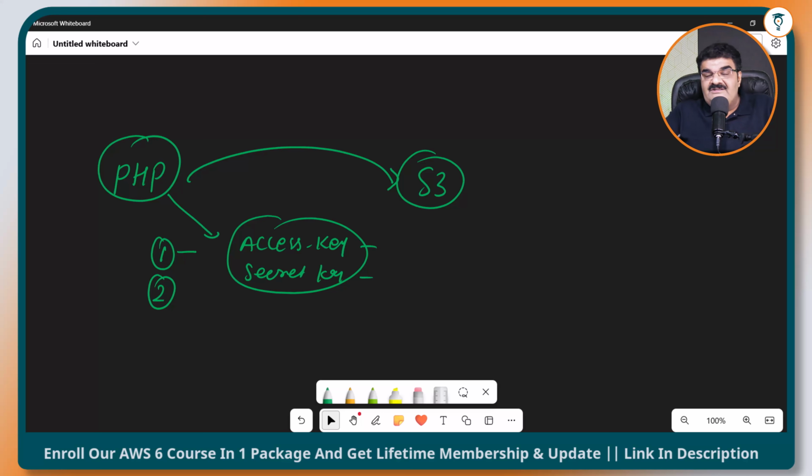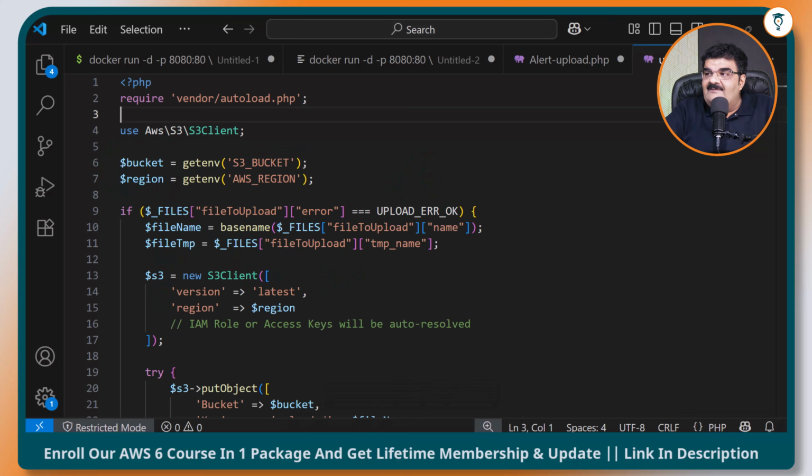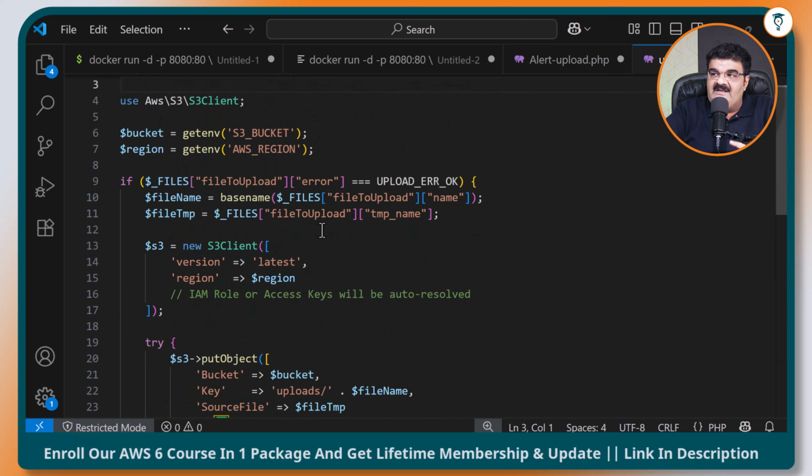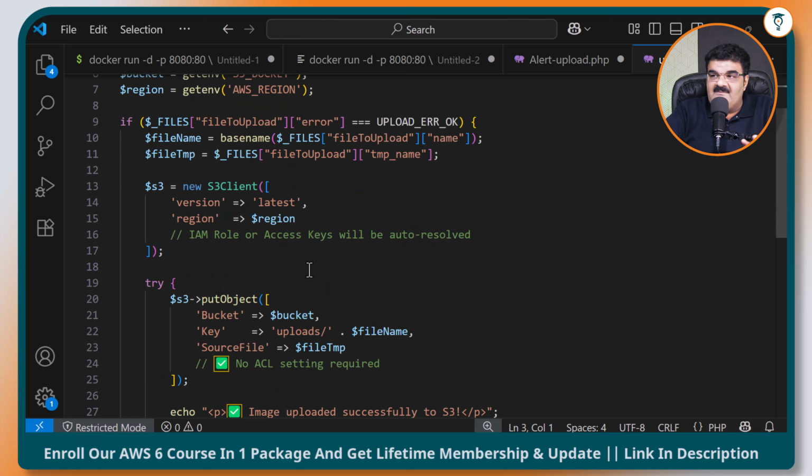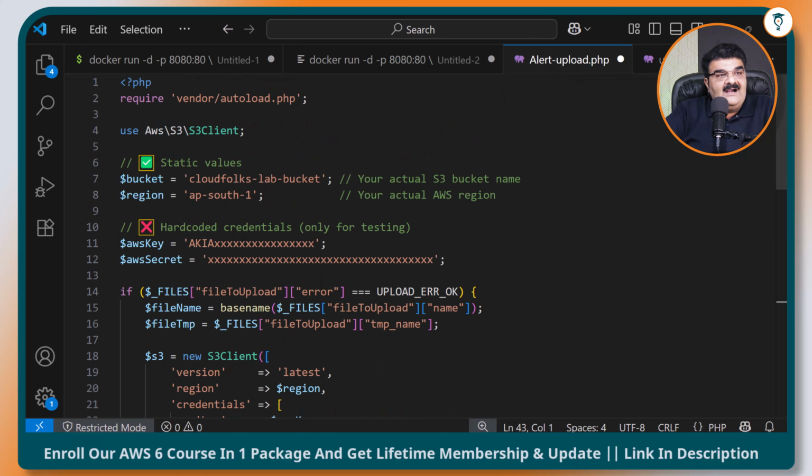Right? So in this case, if I am going to write code, I have to take care that there will be no access key and secret key in my code. Look at this. There is no secret key and access key in my code. The bad way, or which is not best practice, is look at this. You have to hard code your credentials. Right? In here, if you look at this, this is upload.php, but we have to specify the secret key and access key, which is not best practice at all. You should not do this.